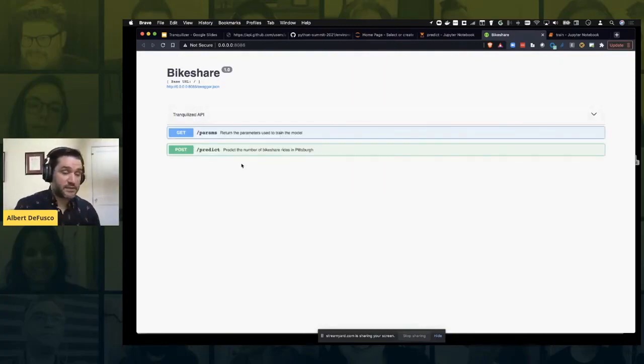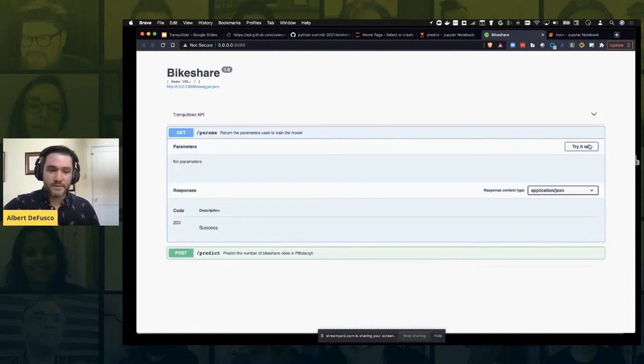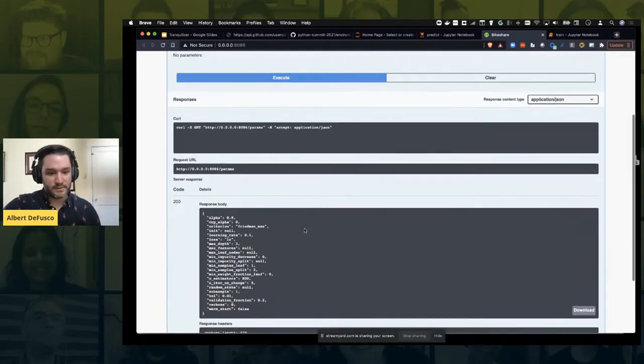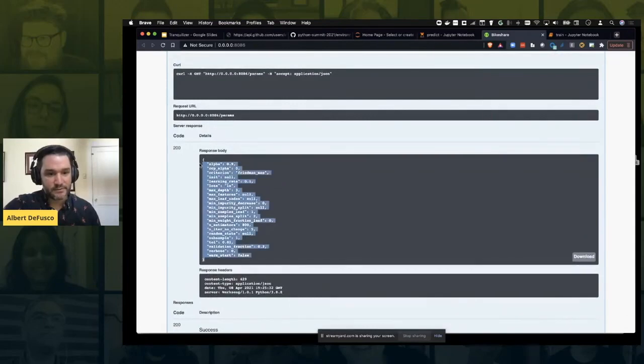Again, I see I've got my two endpoints, a params and a predict. And the good thing about Tranquilizer is it lets me practice, or the Swagger lets me practice with the endpoint. I can execute this endpoint, and I get back those values. It also gives me the curl command, as I showed earlier on the command line.